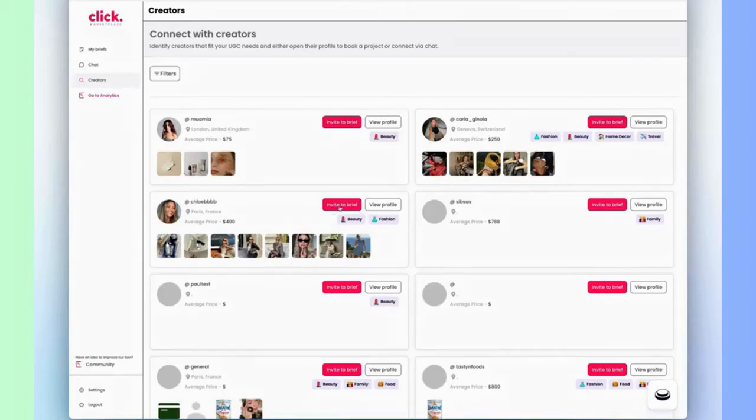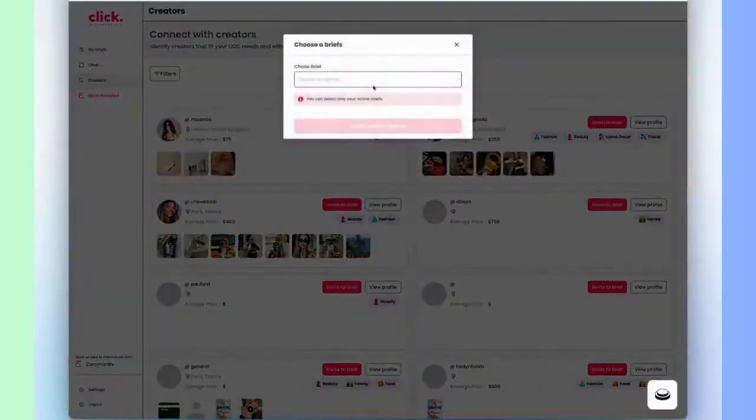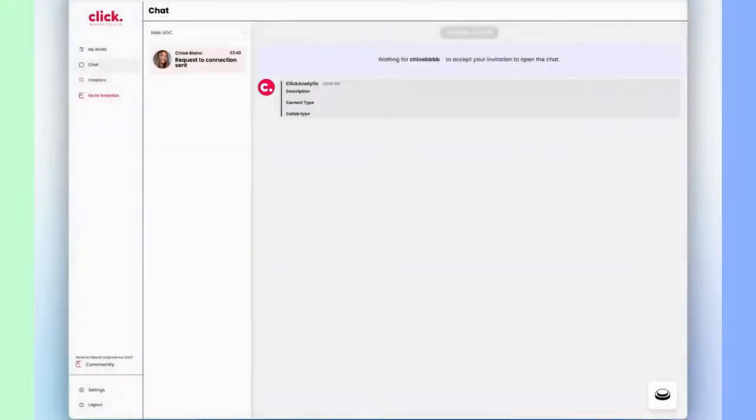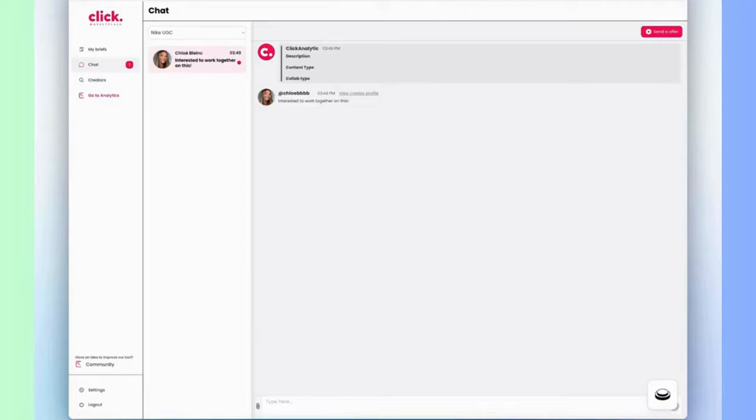So for example, I can invite this creator to a brief. I can select my brief. And then I can click invite creator to brief. So I have now invited a creator to a brief, and the creator accepted my collab and now wrote to us on the chat and said he was interested to work together on this.